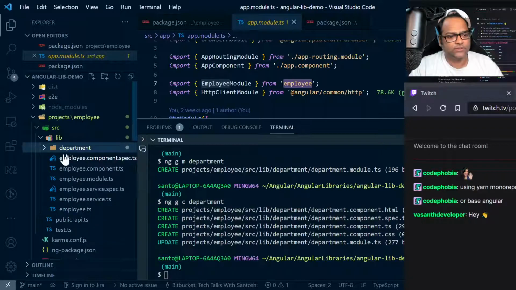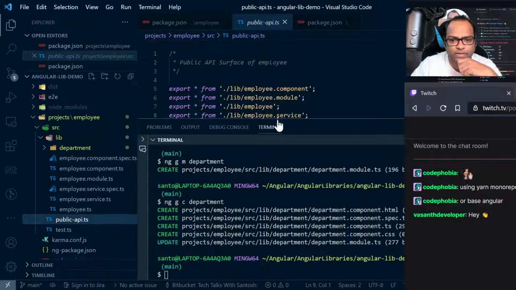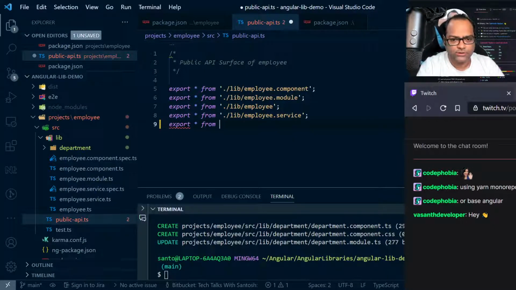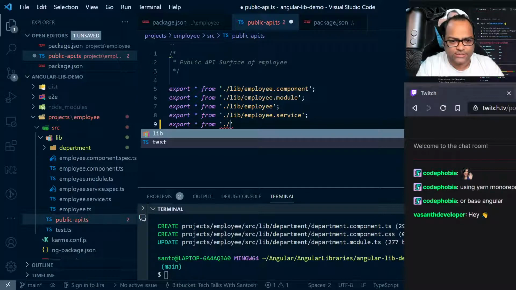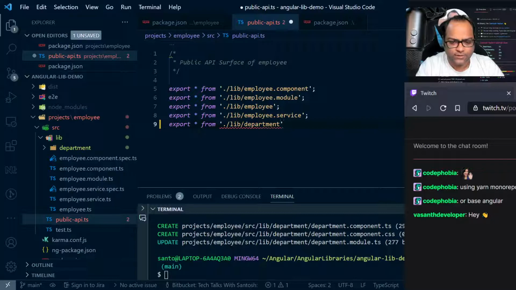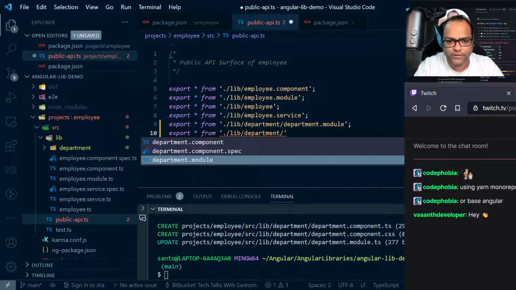So okay, that's it. So we have this department component and employee component, and now in the public API I'm going to expose both. So I'll say, okay, this is lib/department/module, and I'll also add the component, department component.